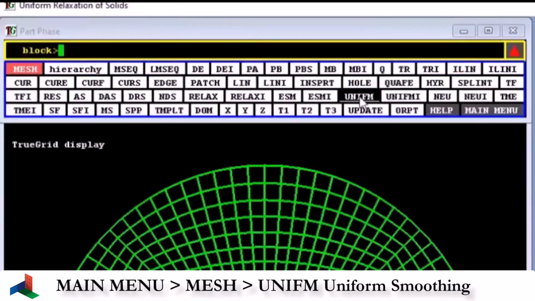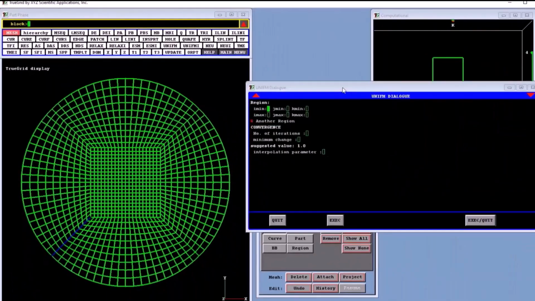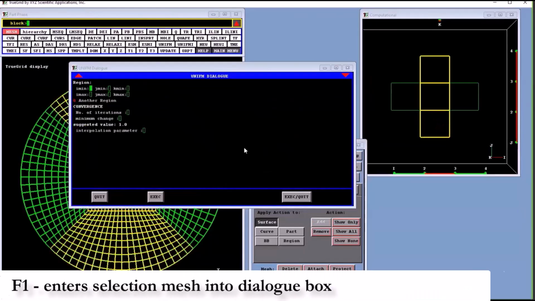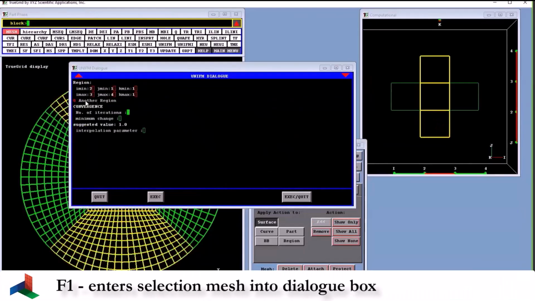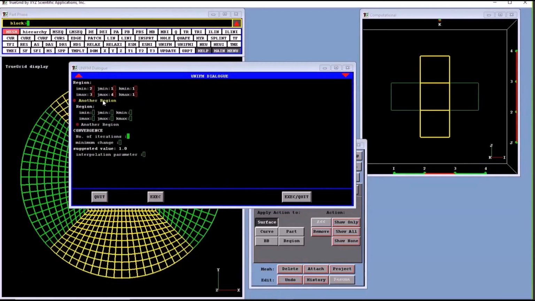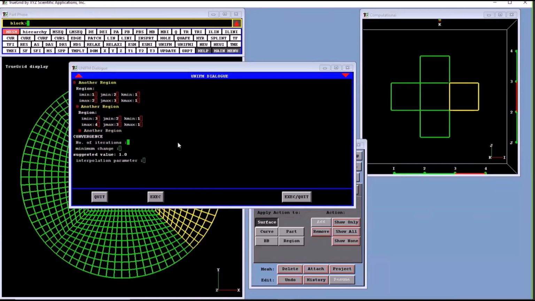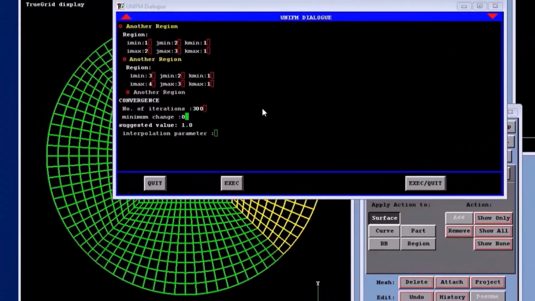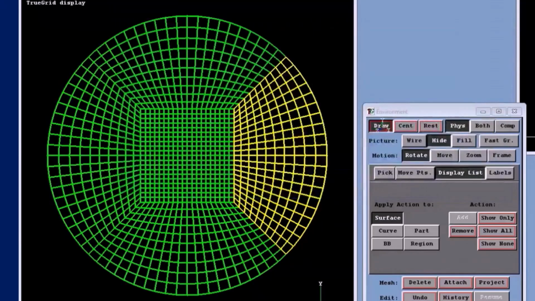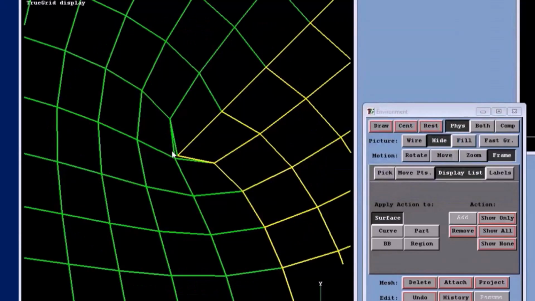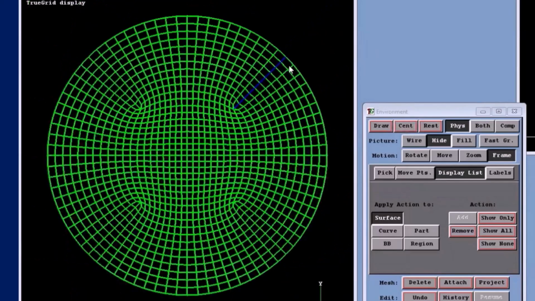So I'm going to use uniform. And I'll select these three faces, F1, but then I can choose another region, and that's this one here. Hit F1, and another region right here, F1. And I'll put in, let's say, 300 iterations this time. Execute and quit. You'll see here, this is awful. These nodes were not allowed to move on this edge, but everything else wanted to move in this direction outward. So we have this crunching up that takes place here.